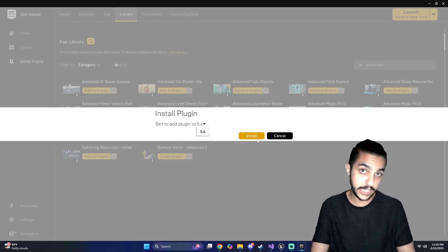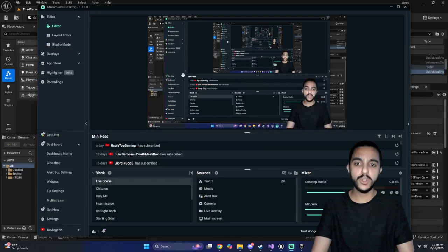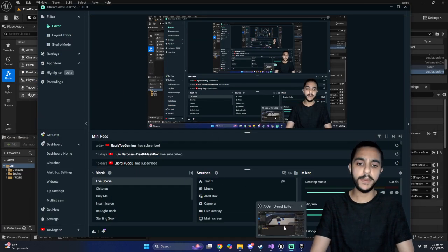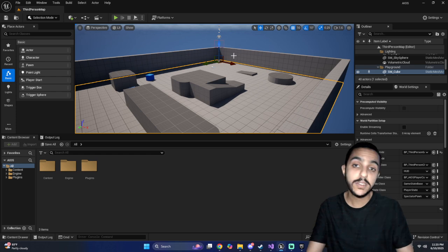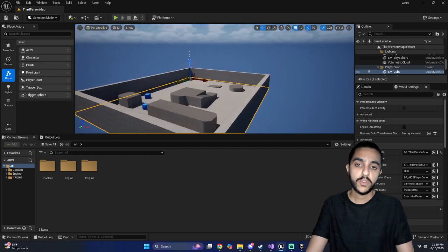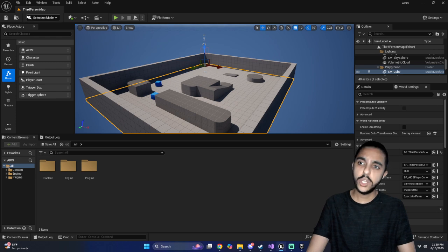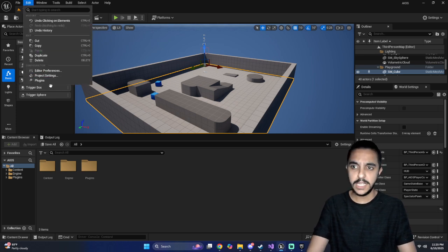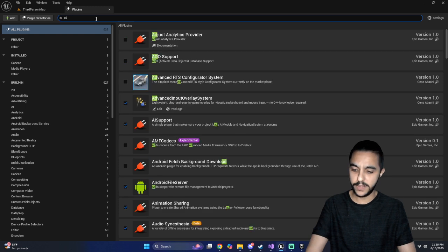After the installation is complete, you don't need to do anything here anymore. You just go back to your project. I created an empty project right over here. You just add your plugin. How do we do this? You go up here into edit and then you open the plugins, and then in here you just search for advanced.